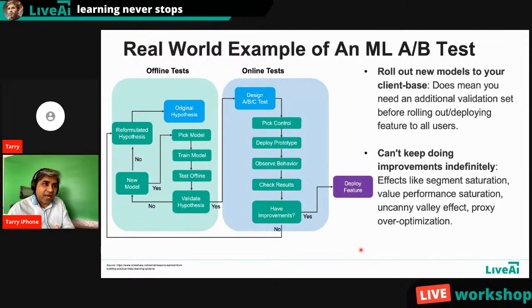And then there's the uncanny valley effect, in which certain users are unsettled by how well models predict their actions as model performance improves over time. The negative effects affect the user experience.